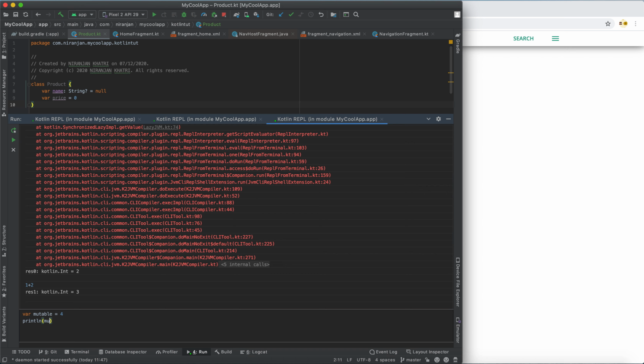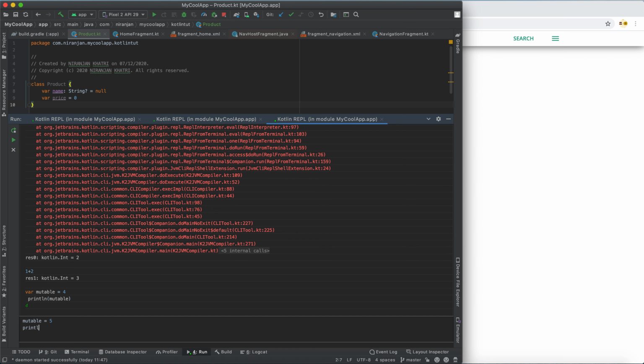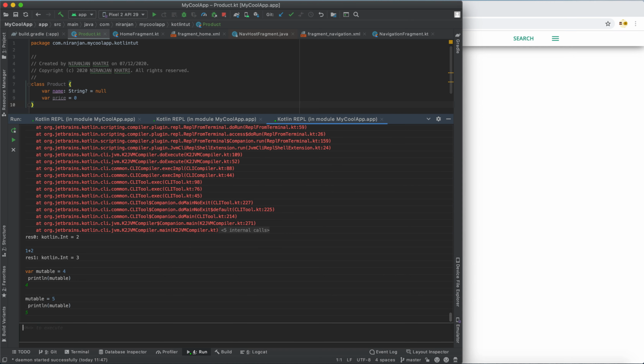Okay, let me print this. It's 4, right? Now let me mutate it. I mean to say, I will change the value. You see it's mutable. That means I can change the value, right?